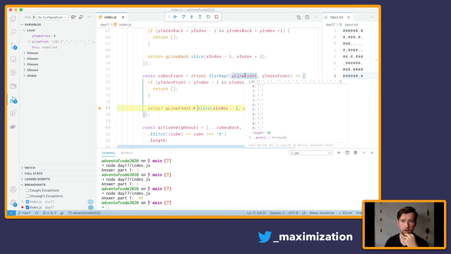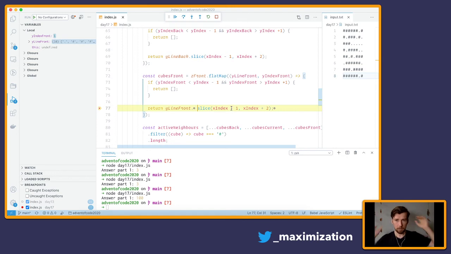Okay, so that's our top line, and then we should go to the next line. Yeah, so there we have our active. So we slice it. We slice it by the X index, which is 0, minus 1. Oh, wait, I see what's wrong. If slice gets a negative number, then it's gonna go at the end of the array. So we want to avoid that.